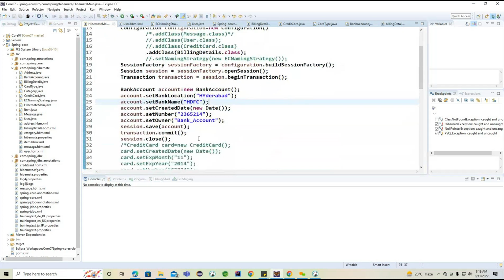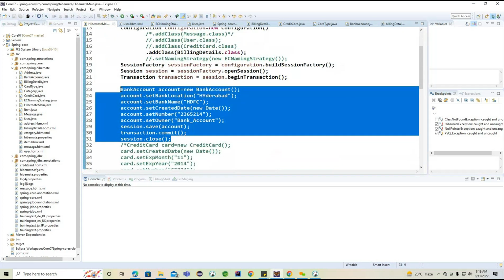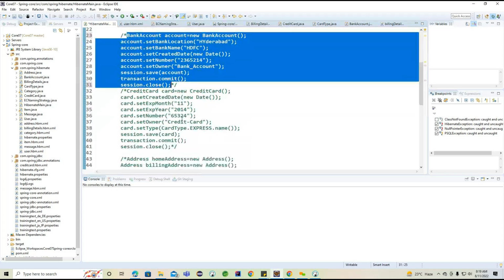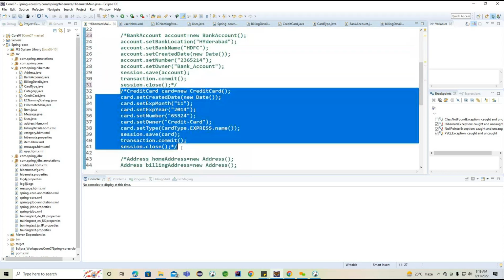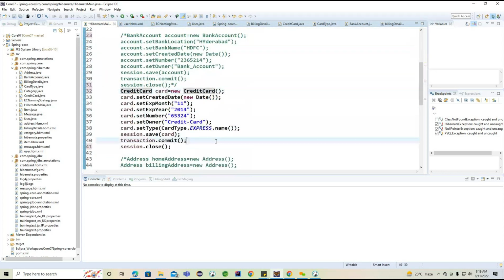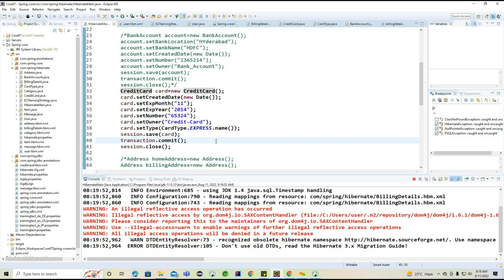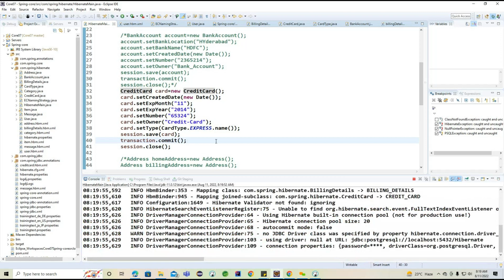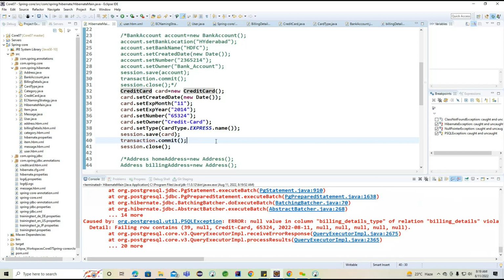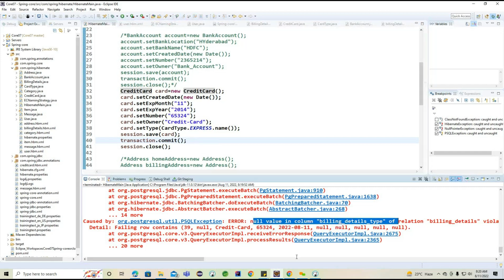Whatever the same example we discussed in the last example, I'm going to comment this out, and here I will enable this. Okay, the same example. What we need to do is, what information is it going to store in the credit card, and what information is going to be stored in something like what we can call a billing details table.